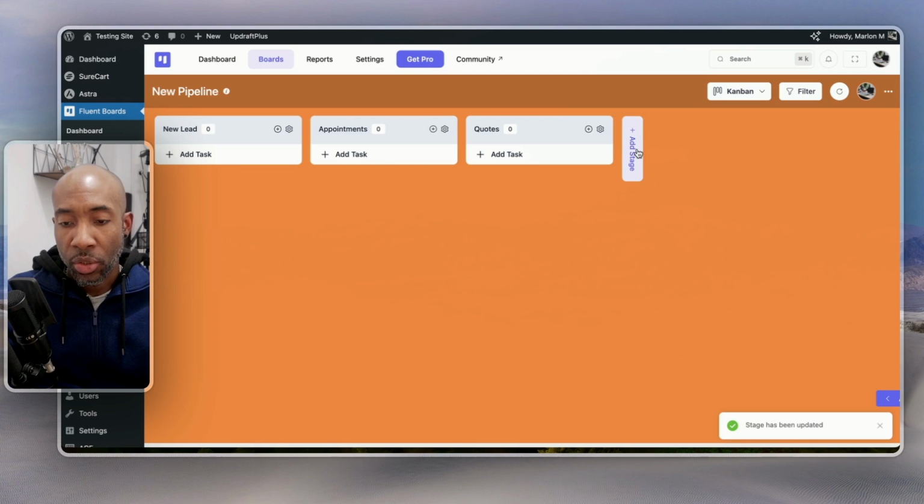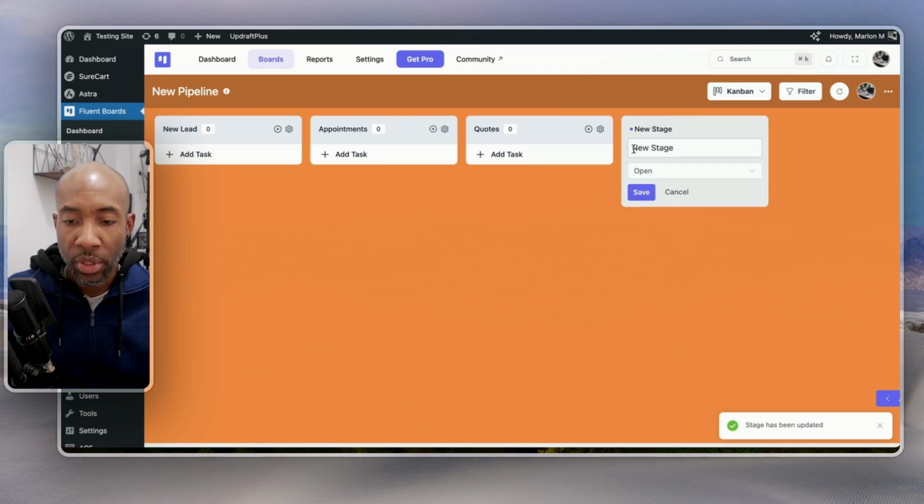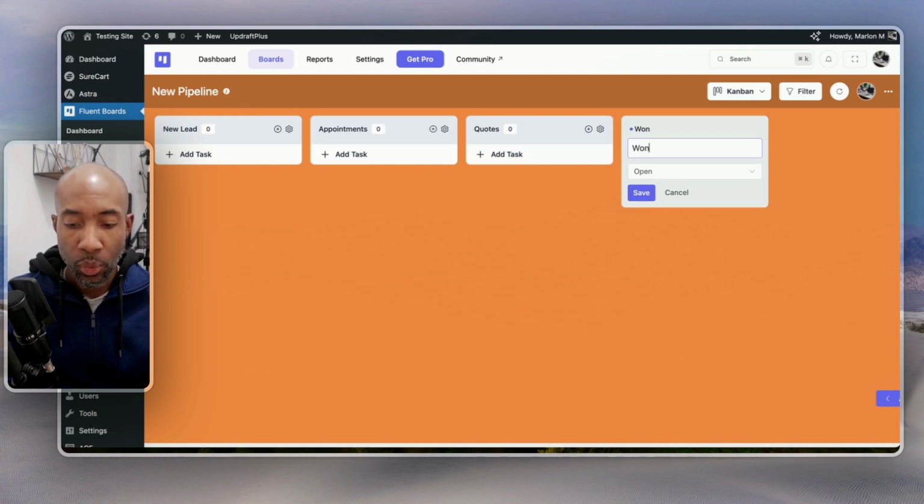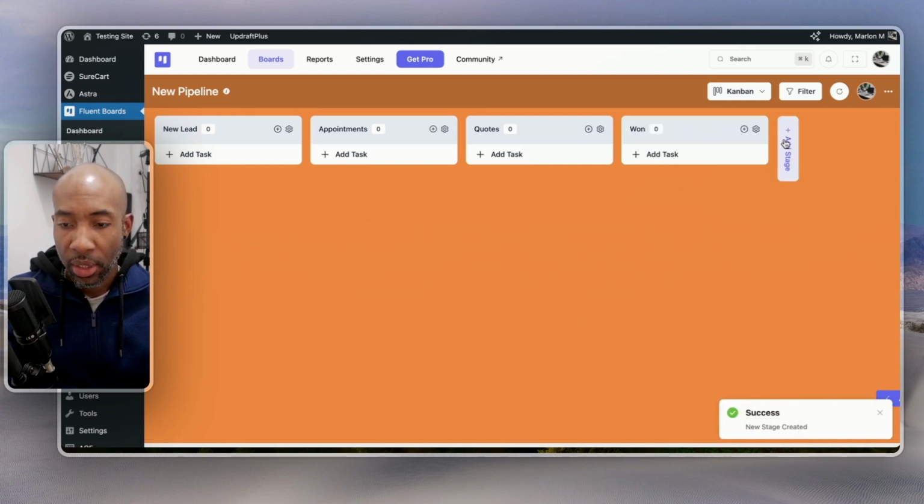And here we need to add one or two more. So we'll just click on add new stage and basically call this one. It will highlight at this point because it's not a pre-done one. We'll call this one, and we'll call this one lost.